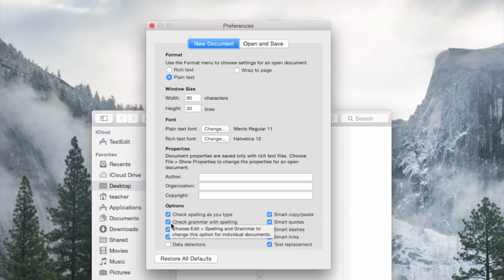Otherwise, the word processor features built into TextEdit will wreck a lot of your typing here. So we want to get rid of the check spelling as you type, and the check grammar, and why not the rest of it? So we're just going to click off anything that happens to be highlighted here. We don't want any of these options active.